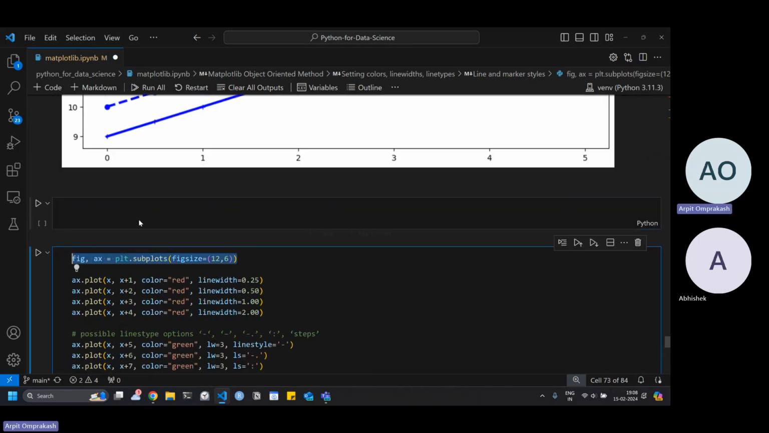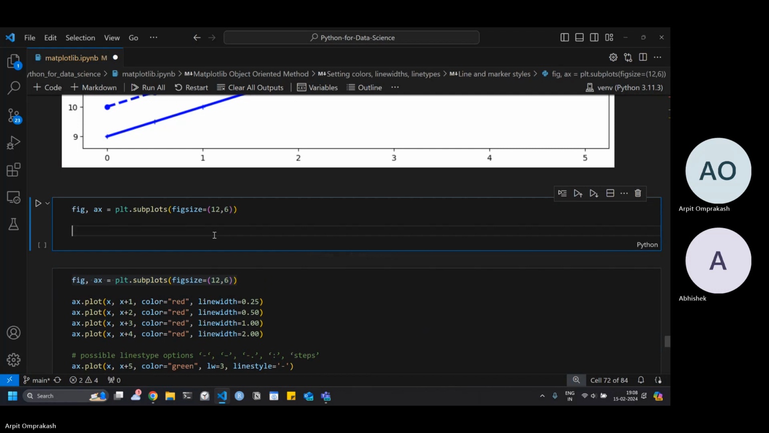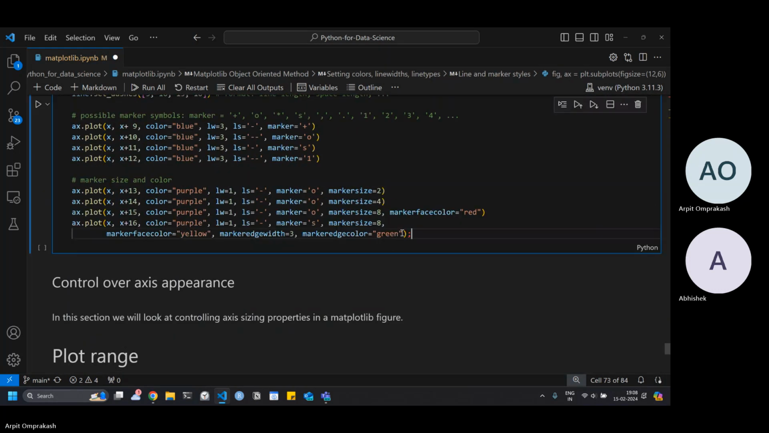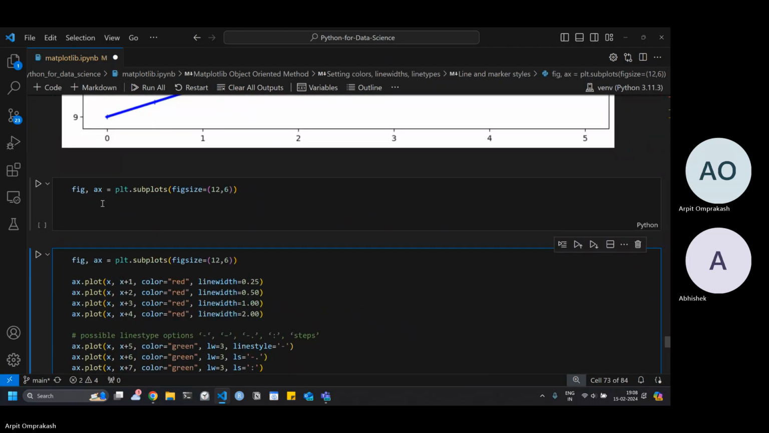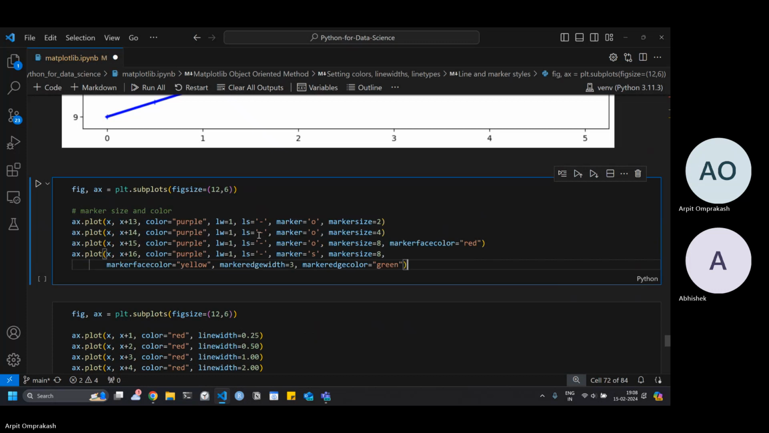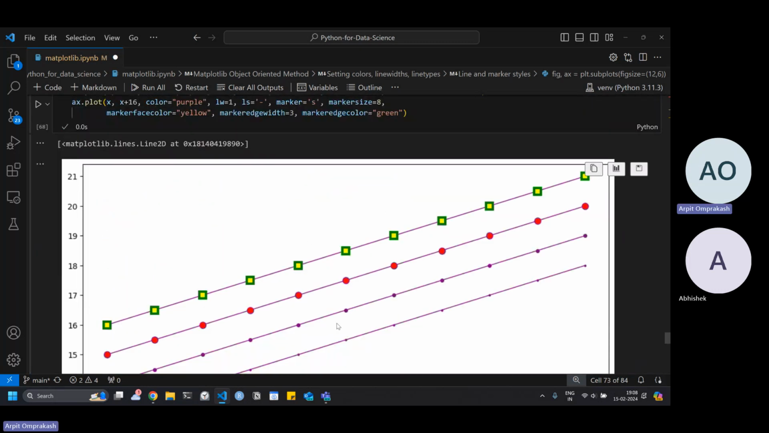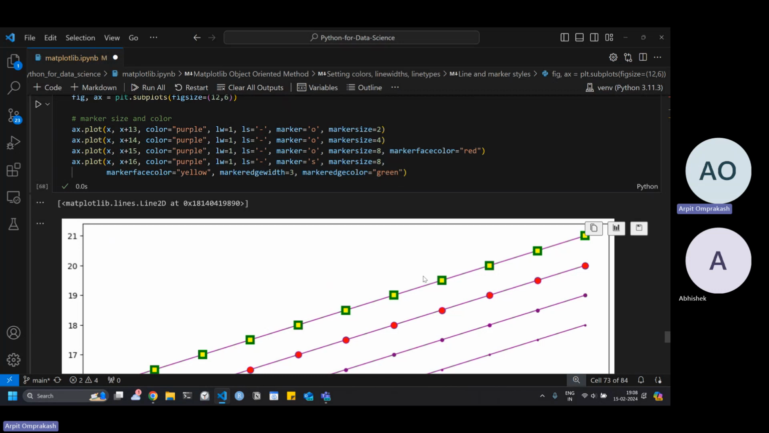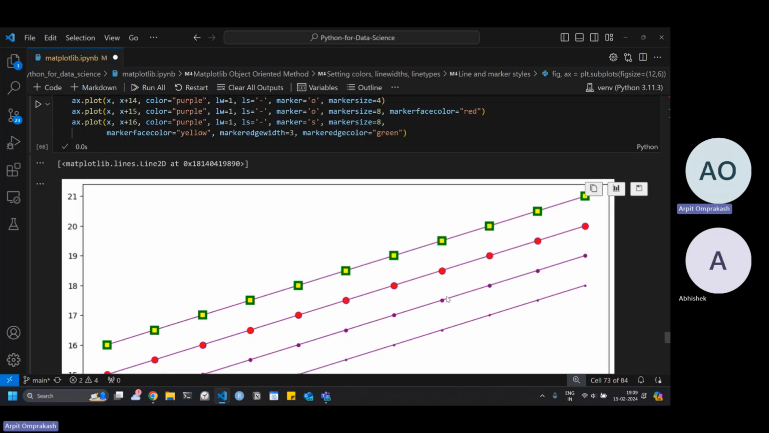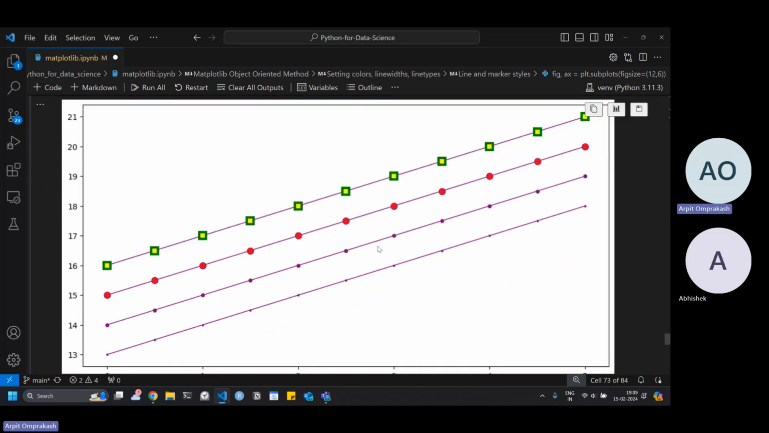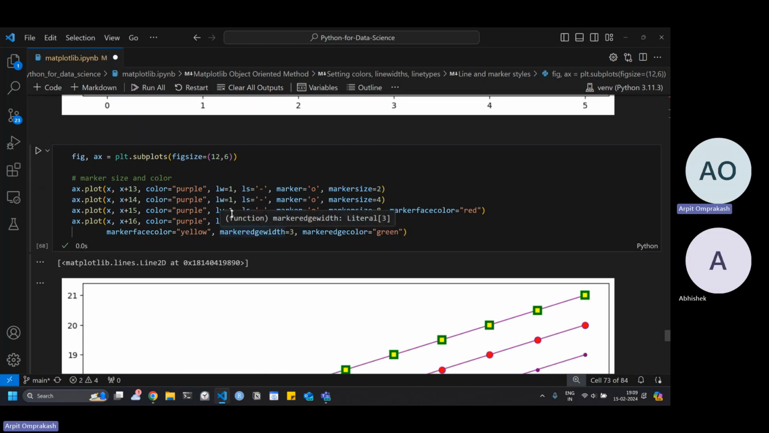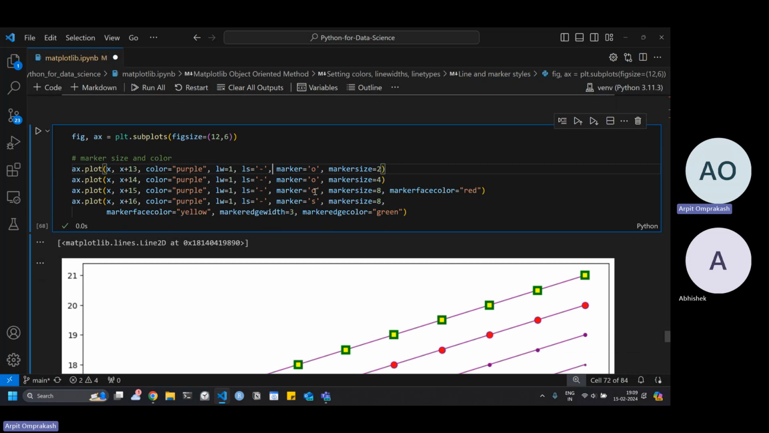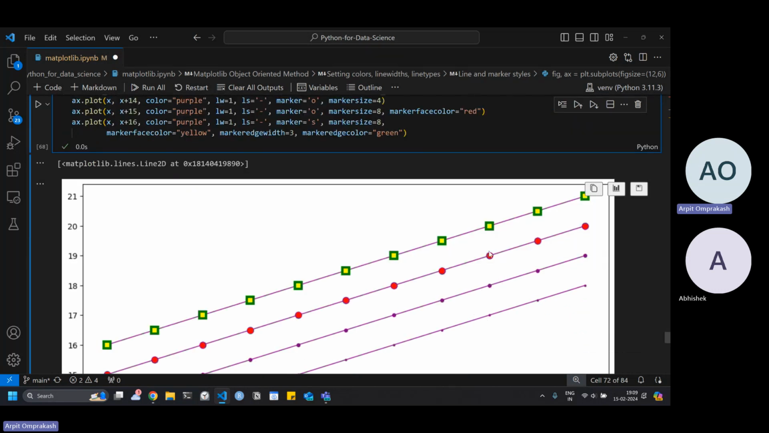And finally, we can also change the size and colors of the markers. So basically here in the first plot, all of the plots have purple lines, purple color of the line. Line width for all of them is 1. The line style for all of them is solid. 3 of them have O markers, so basically circles.